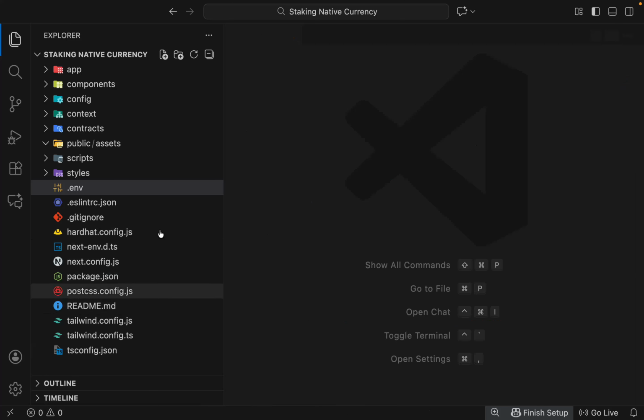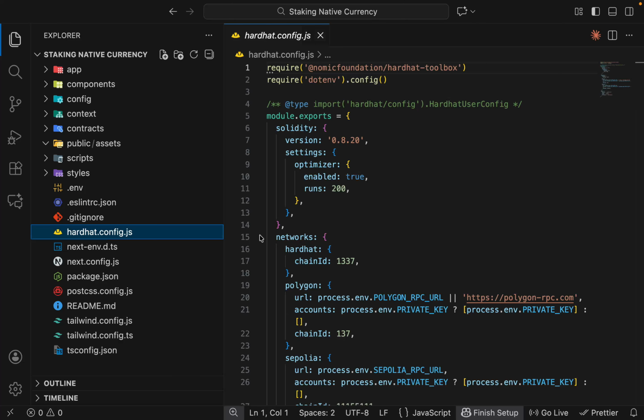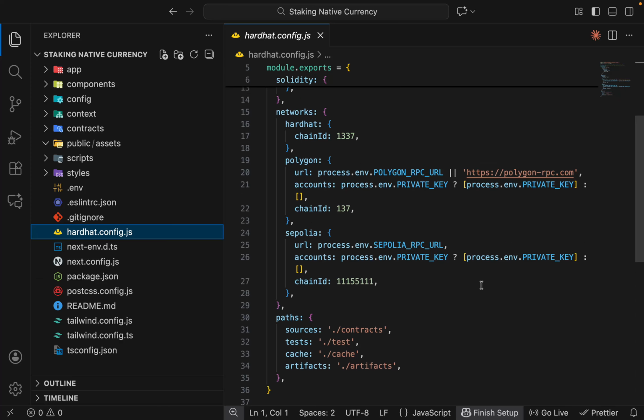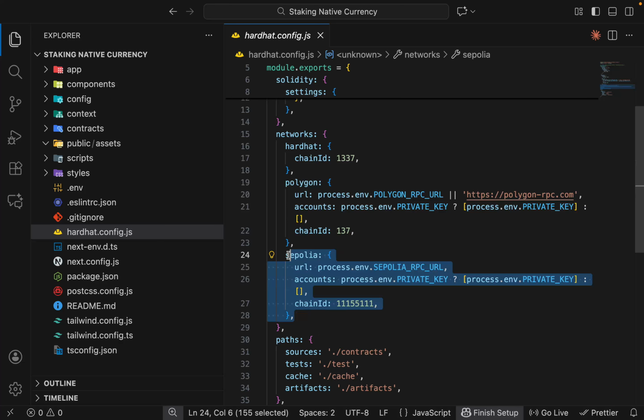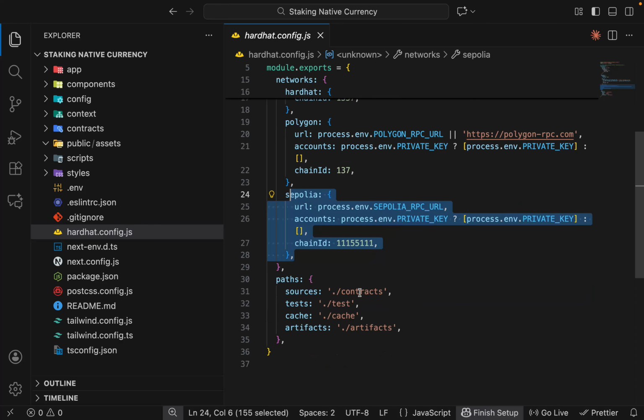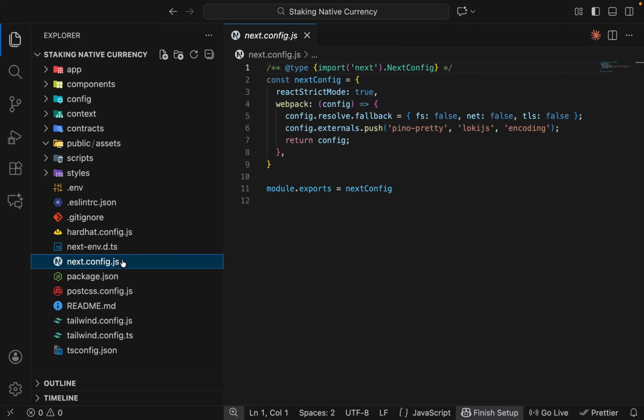And here we have some other files like eslintrc and gitignore, keep them as they are. We have the Hardhat configuration. I have already done the configuration for two different networks: one is for Polygon and the other one is for Sepolia. But if you want to configure any other network, you can simply do the configuration just like that and provide the relevant information. We have the Next.js config and package.json file.